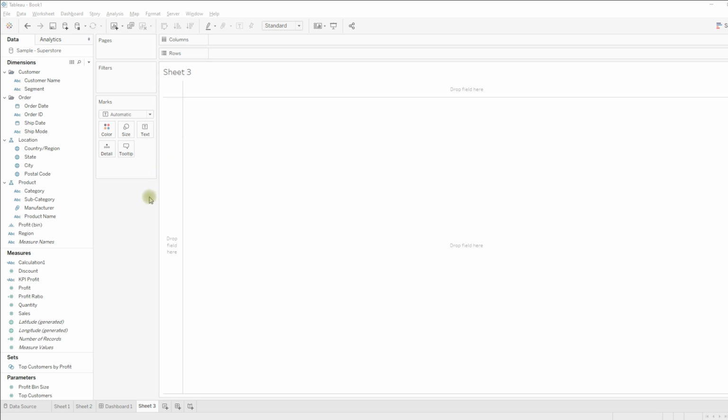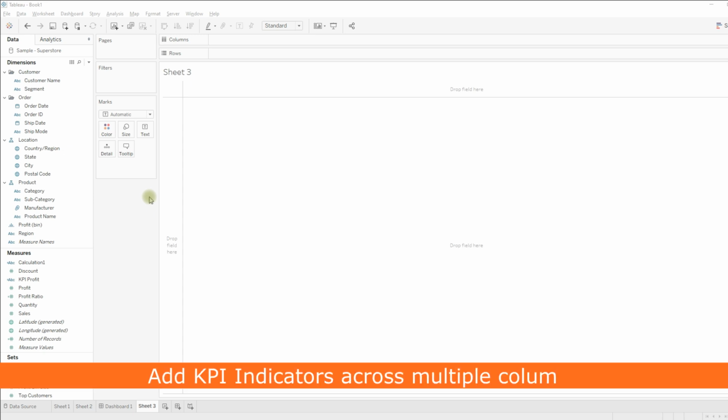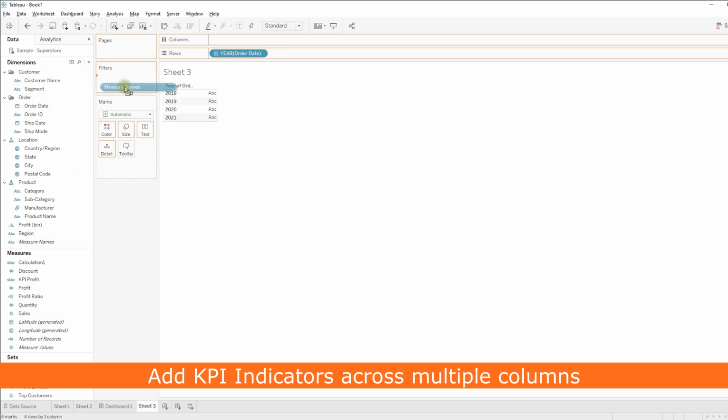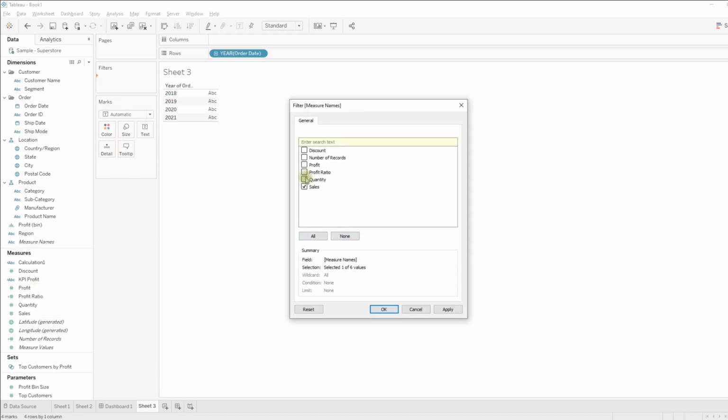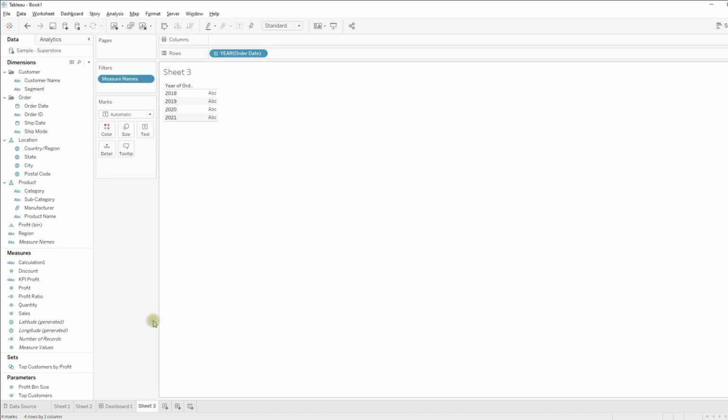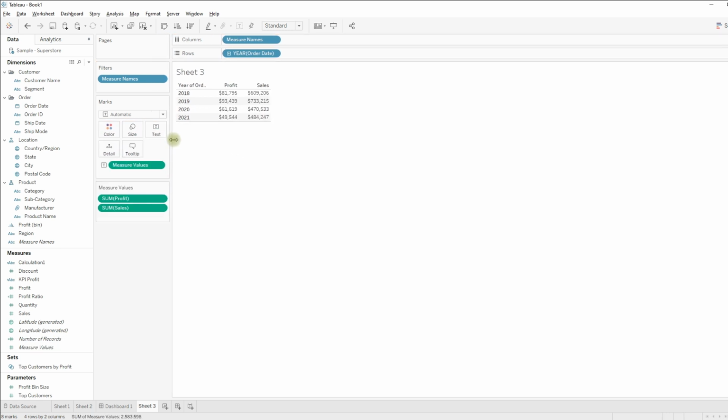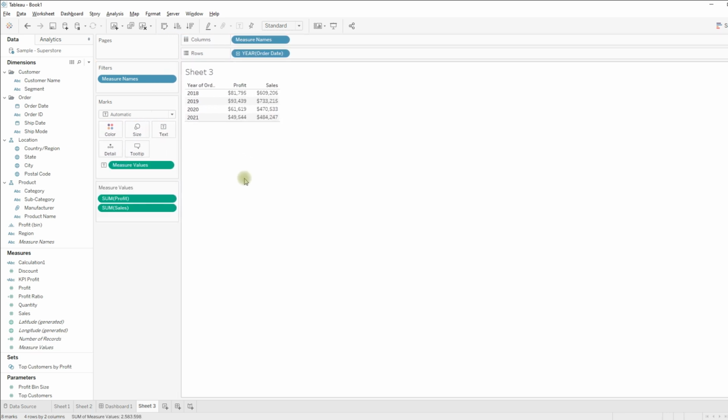In this video I will explain how to add KPI indicators across multiple columns in the table. So let me build one sample view. Date, measure names to the filter and select design measures, click OK, and then drag measure names to the columns and measure values to the text. Okay, here we have one table showing profit and sales by year of order date.